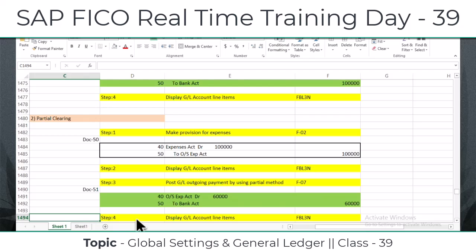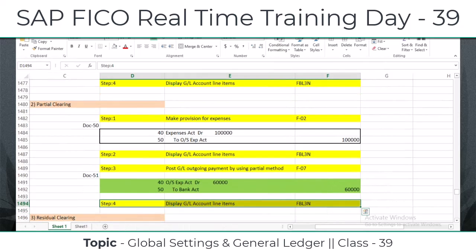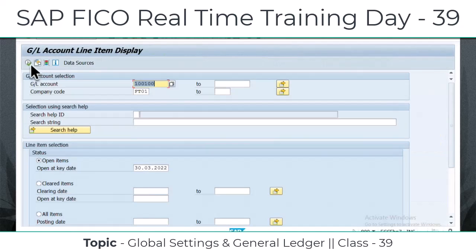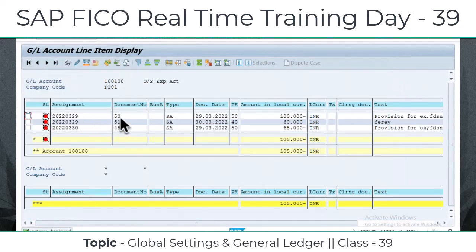Do you want to see the output? I hope you have noted down this step. Now let me execute the report. Execute. See here, 50 plus 51. 51 is the payment document, but it is still showing as an open item. See here, I already told you, right? Until you pay the final amount, all the documents, the invoice document plus the part payment documents, will be displayed as open items. Keep this point in mind in the partial method.